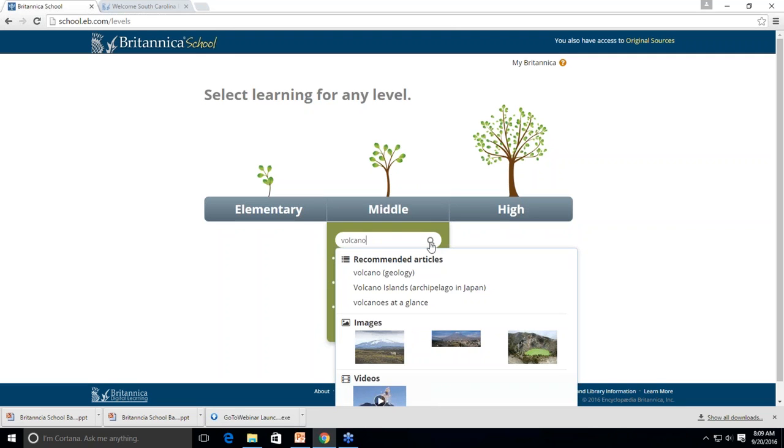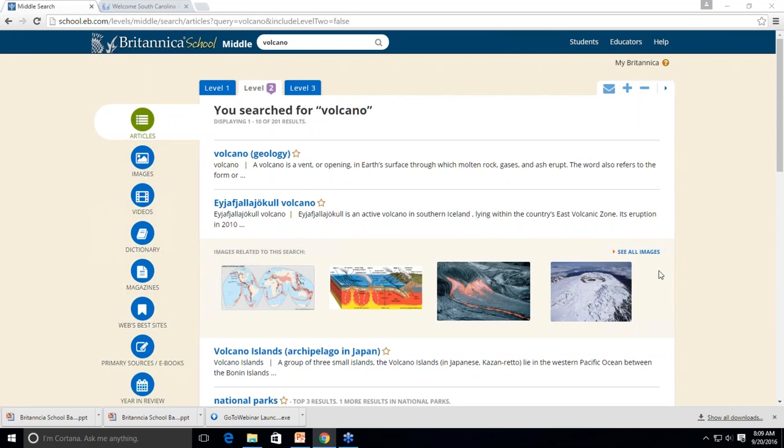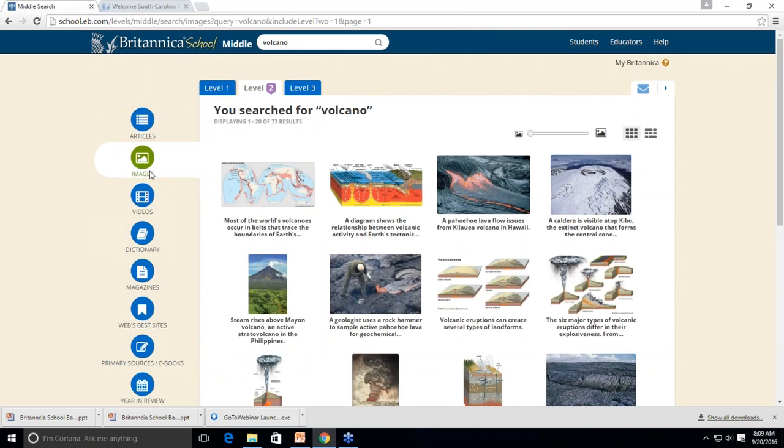But because I want to do a search right up here and show you the search results, I'm going to click on that search icon. And that is going to take me to my search results page. This is one of my favorite pages on Britannica School because it really gives you all of the information that we have on this content type. So we've got this content piece, volcano. I've got all of my articles displaying here. I can also take a look at all of my images. So I can click right here, and this gives me my image content. Below that, I'll find my video content.